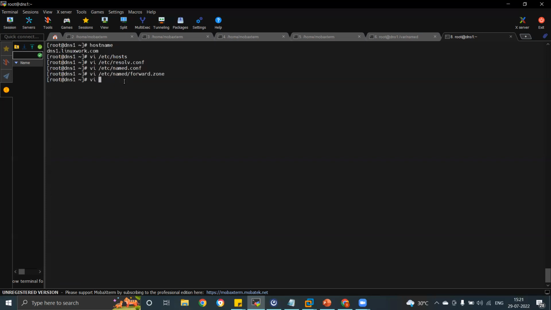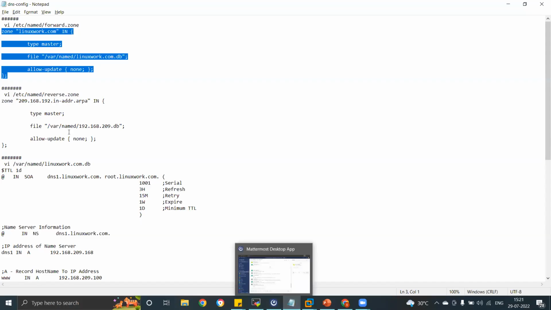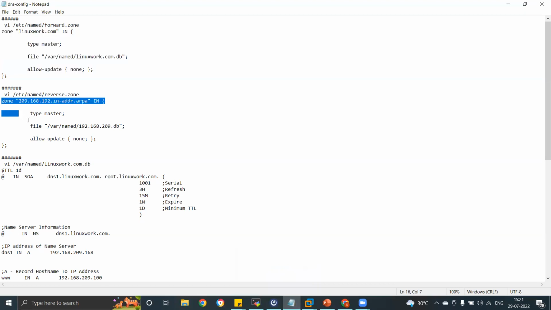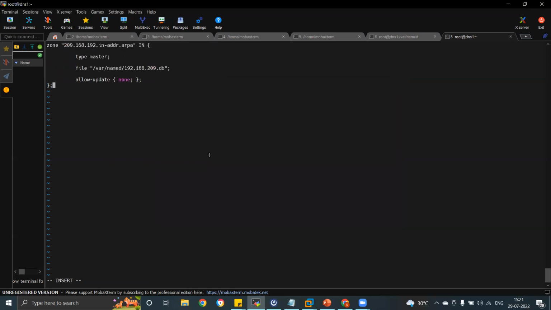Similarly, like the forward zone, we will create the reverse zone. The reverse lookup query works like this: we give the IP to the DNS server, and it gives us the domain. So same as this, we have to define the particular network.